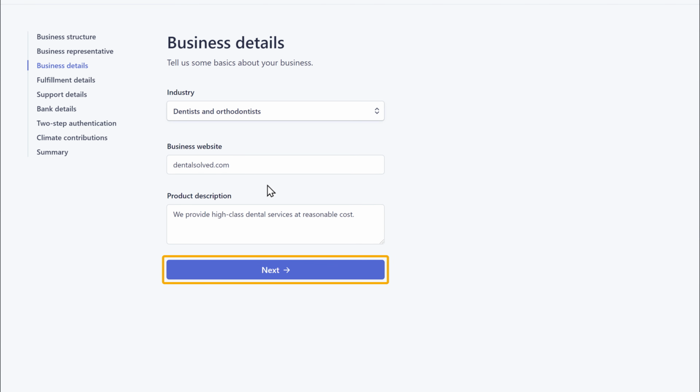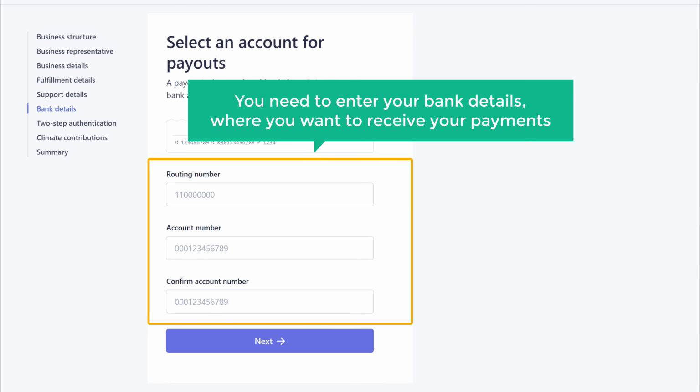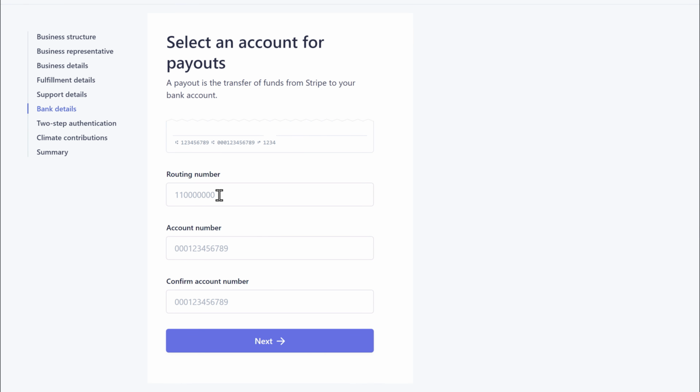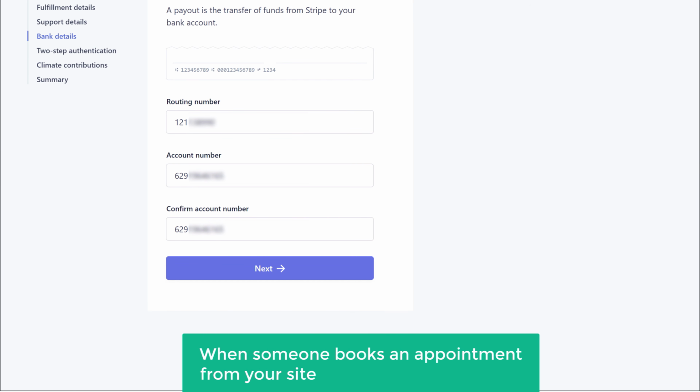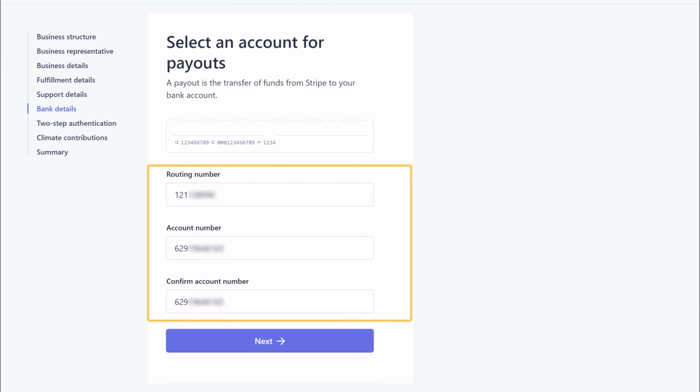Again click Next. Now here you need to enter your bank details where you want to receive your payments. So just enter your bank details. And now, when someone books an appointment from your site and makes the payment, the money will be sent to this bank account. So once you enter these details, just click Next.